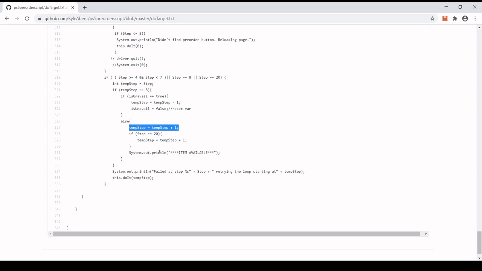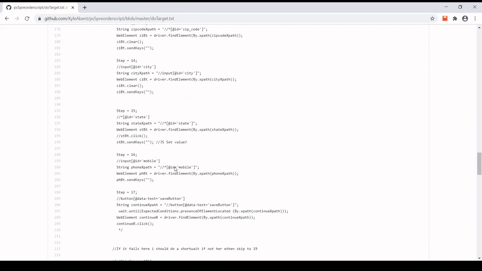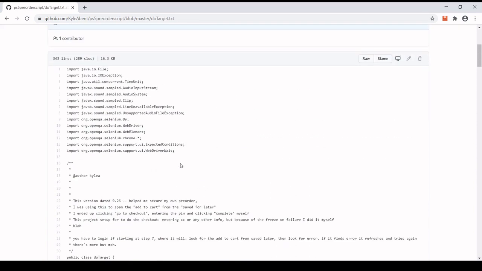Skip that. And it's going to print item available. And it's going to debug print failed at step 8, retrying at step 7 or 9. And it's going to call the function above at the step, temp step. So if you're still following along, it's basically just more updates to the previous script.